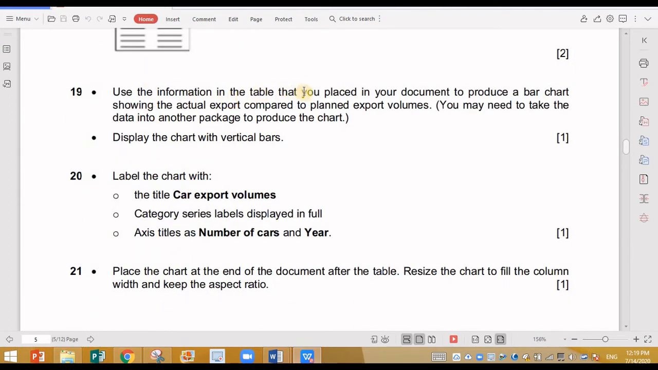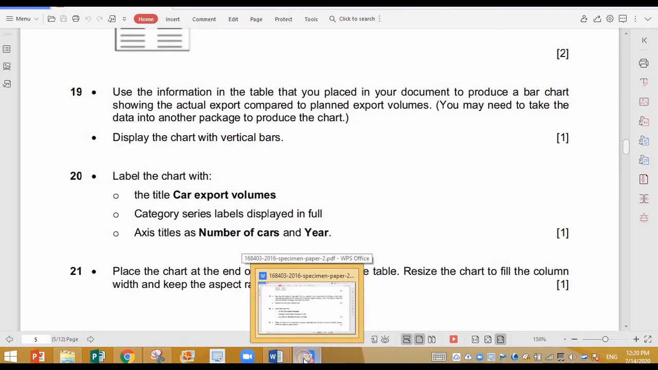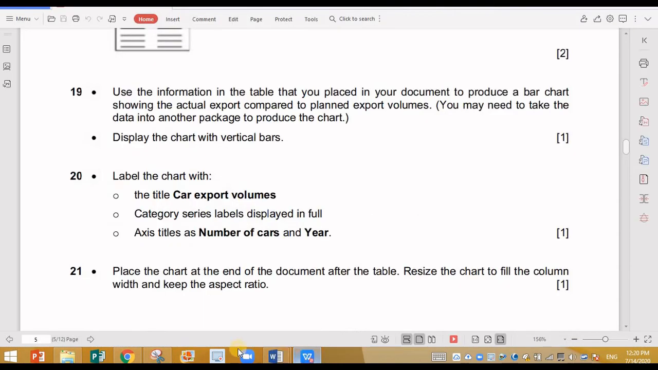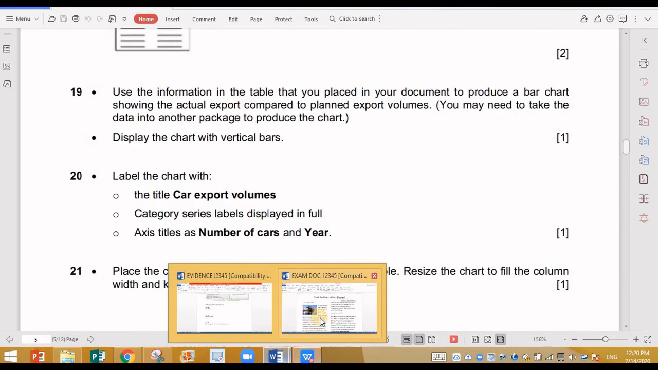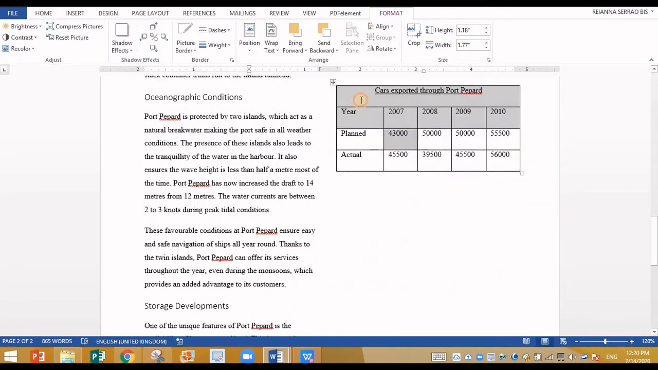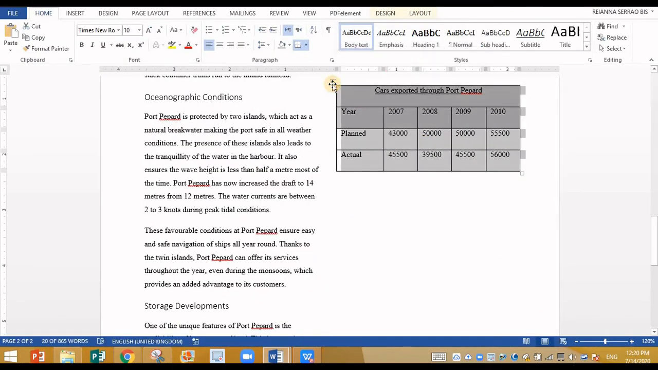Now use the information in the table that you placed in your document to produce a bar chart showing the actual export compared to the planned export values. You may need to take the data into another package to produce the chart. So we are going to use Excel to produce this chart. Okay, so I'm going to go back to the Word file. I'm going to copy this table into an Excel file.